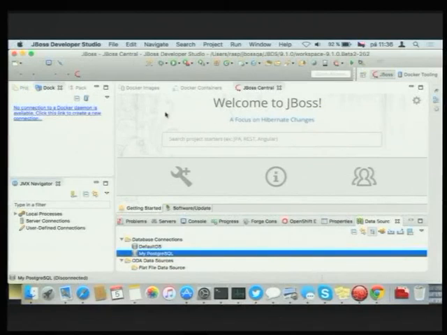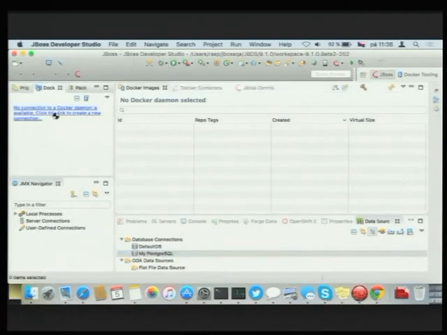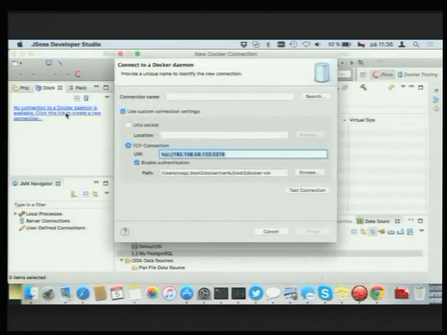Okay, so here I have JBoss Developer Studio, which is based on Eclipse Mars. And what I have here is Docker Explorer. So we have a Docker perspective here, which includes Docker Explorer, which shows your connections, then Docker images, and Docker containers. So if I click here, it'll take a few seconds to open, and then it will allow me to create a connection. It's actually taking way too long.